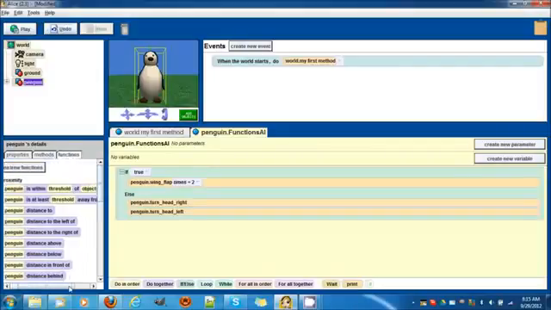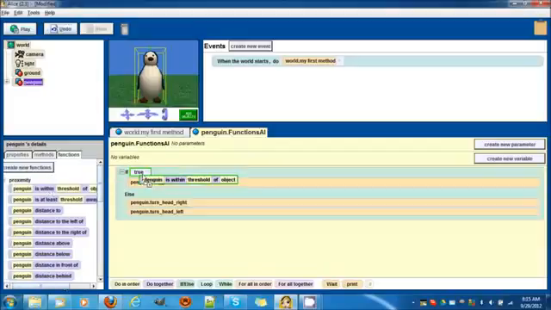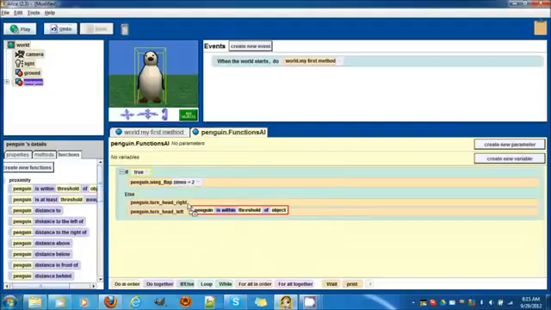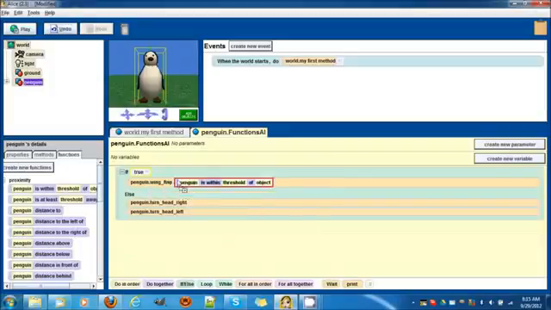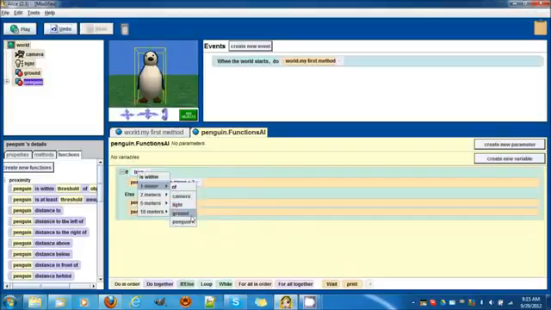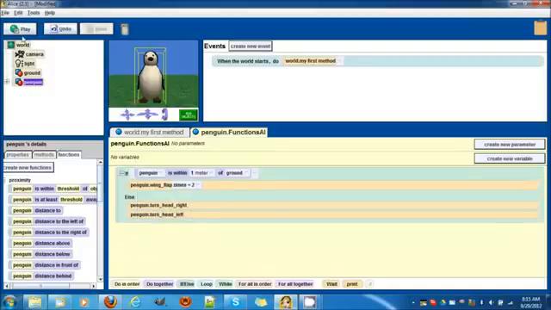That's when functions come in with Alice. So let's say the penguin is within threshold of object. We drag this here because we see a yellow box. Every time we drag a function into the code area or methods area, you see a yellow box. That's where you can drag it into. We can't drag it here or there. We can only drag it here. So let's see what happens. Alright, so 1 meter of the ground. Let's see what happens.